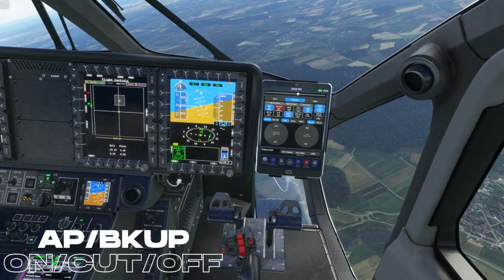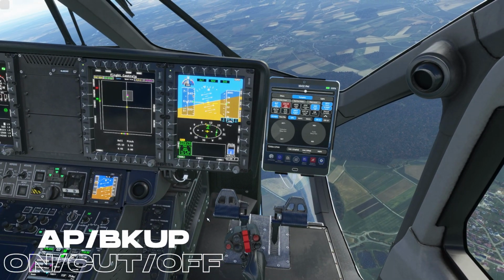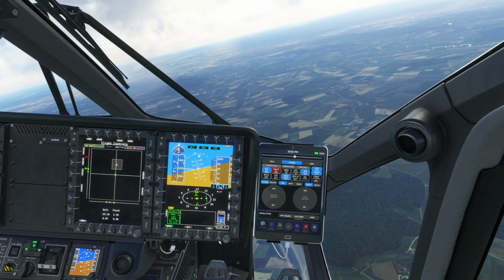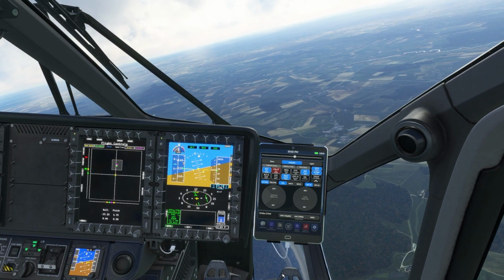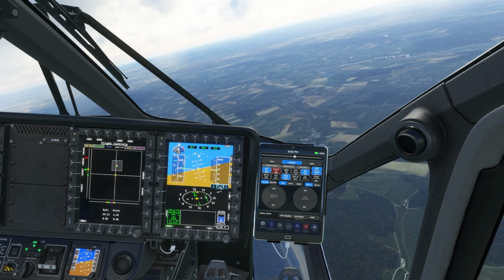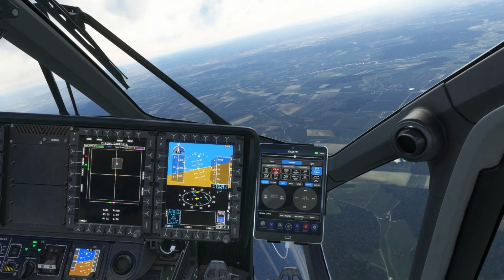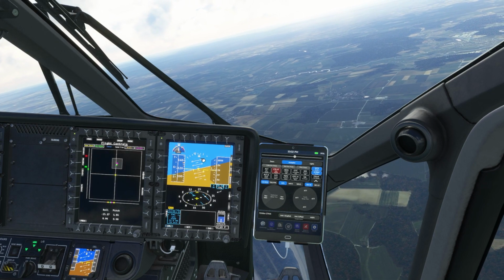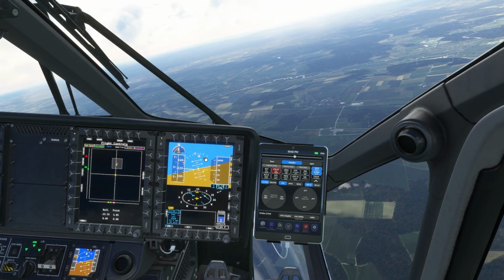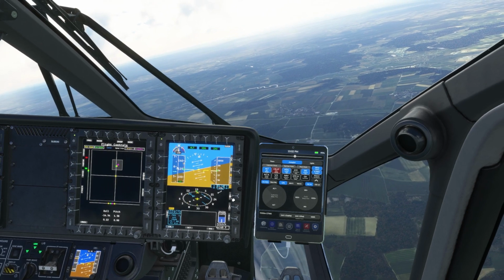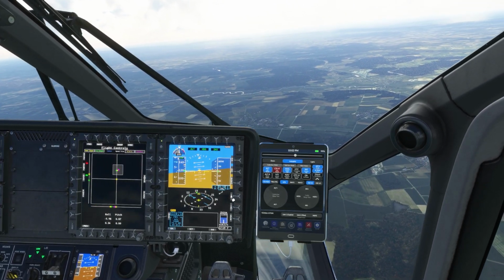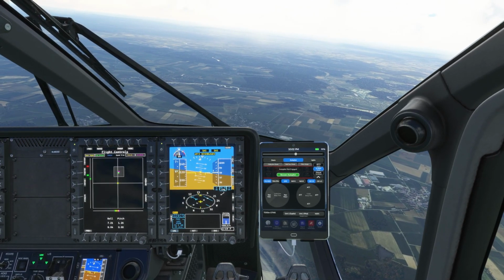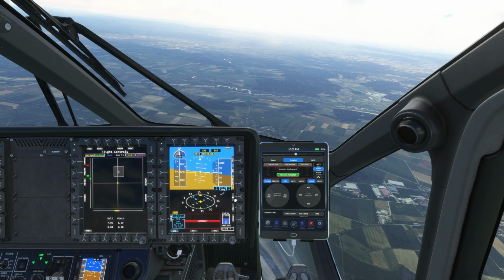So we talked about a couple of the key binds for the AP cut and AP off and turning autopilot on. So if I wanted to take over control of this helicopter, I could turn the AP off, and you can see all of my upper modes on the center of the MFD here have gone away. If I wanted to turn those back on and engage them again, I can do AP on, and that's going to do that.